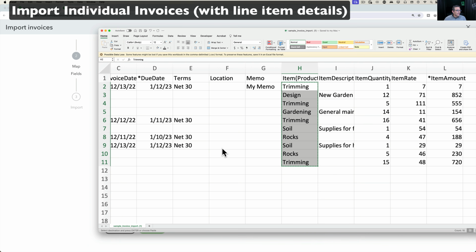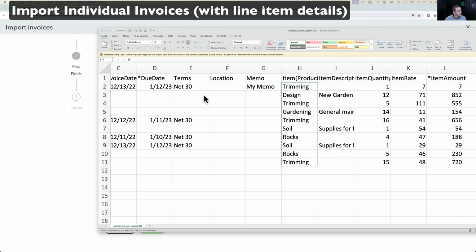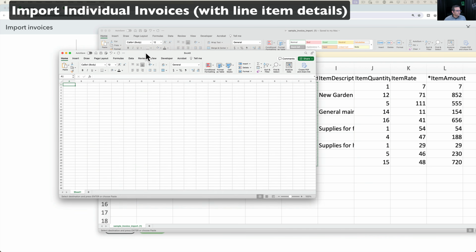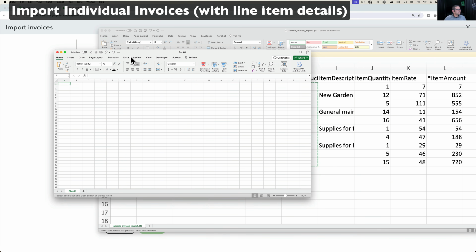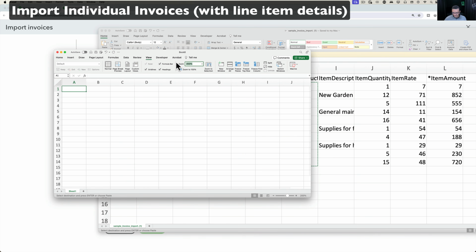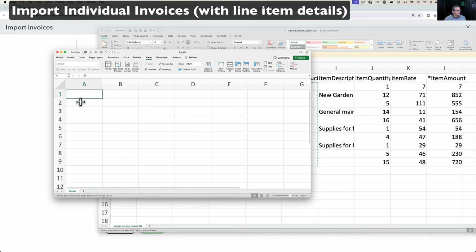So while we're at it, a bonus here is I can import my items as well, because QuickBooks has an item import feature. So let me create a new spreadsheet really quick. Again, we're just simplifying the process here instead of me going into QuickBooks and creating all those items, or just assuming that you already would have those items, you would just skip this.